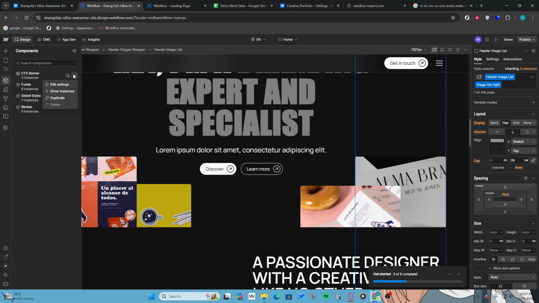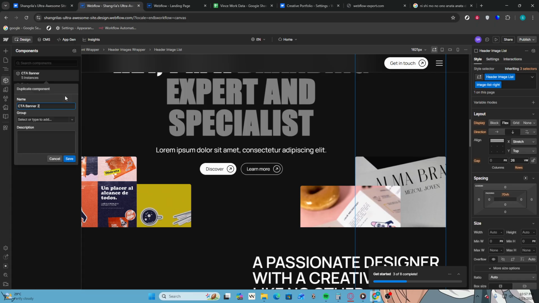Once the options are visible, locate and click on the duplicate option from the drop-down menu. This action will create an exact copy of the selected component within the same structure. You will see the new component appear immediately in the design panel.